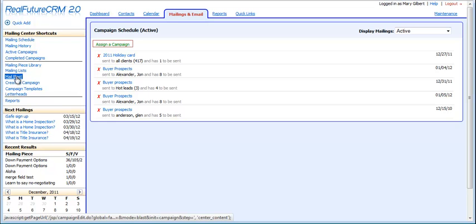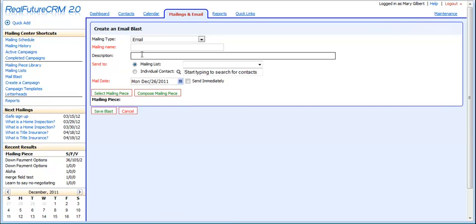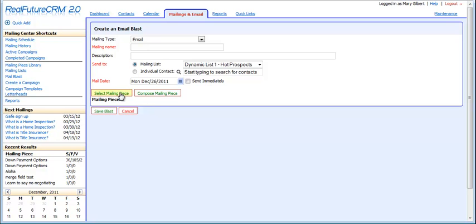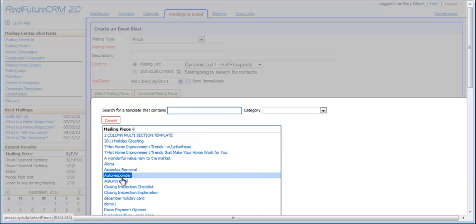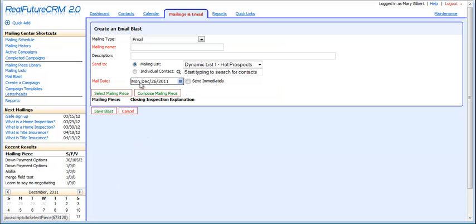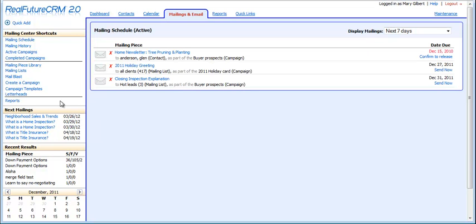Sending out a mailing blast is very similar. You specify the name of the blast, who it is going to be sent to, such as a mailing list, the one mailing piece which is going to be sent, because a mailing blast, after all, is one mailing going out to multiple people, the date on which it's going to be sent, and you also have the option to send this immediately once you save it. Save your blast, and it will automatically be processed as it comes due. This completes our section on how to create mailing pieces, mailing lists, and mailing campaigns.